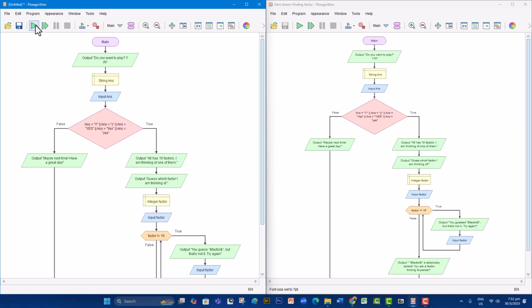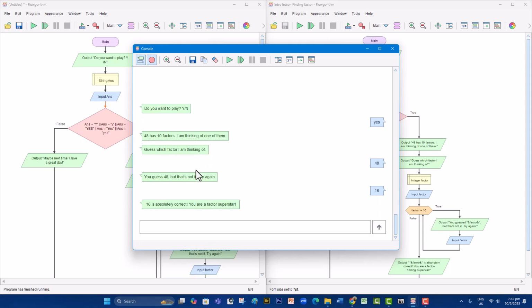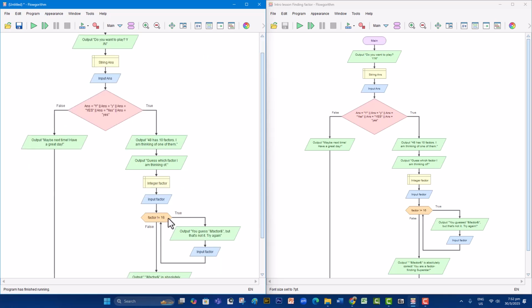When we run it, it will look like this. Do you want to play? Yes. I'm thinking of a factor of 48. Nope, that's not it. Try again. Since I know the answer is 16, if I key 16, 16 is absolutely correct. You are a factor superstar. Okay, and that's how you create a simple program involving all the fundamental functions down here.